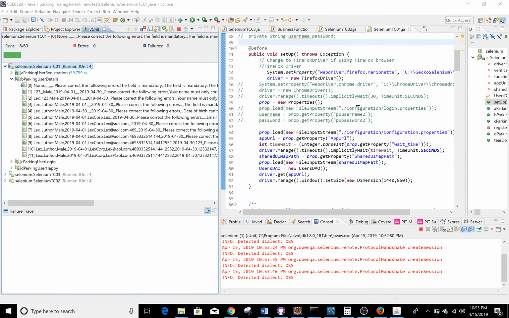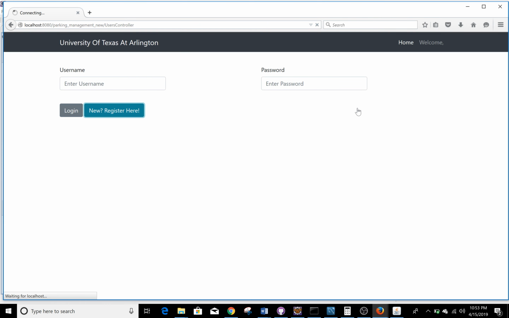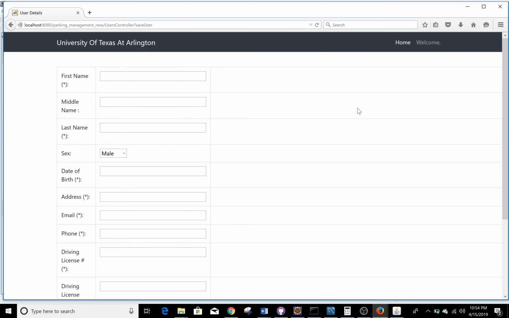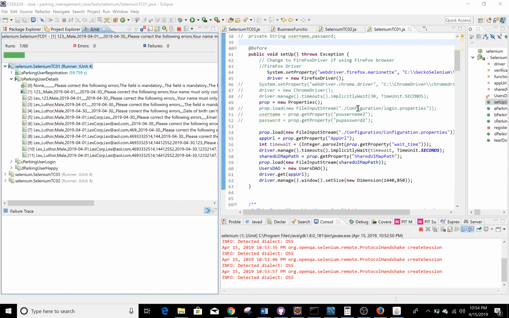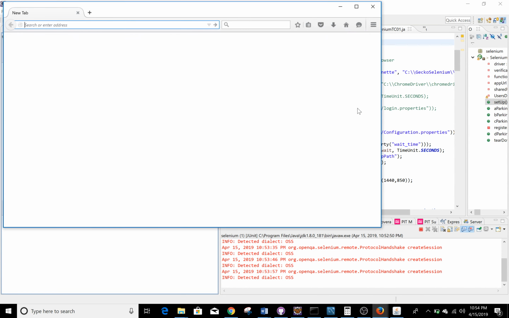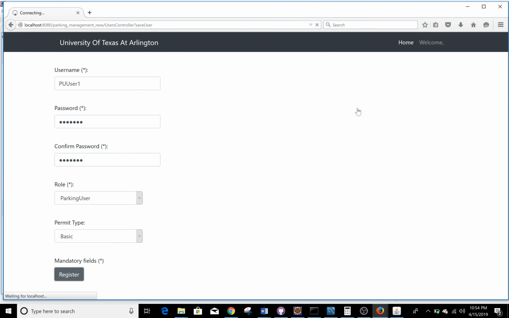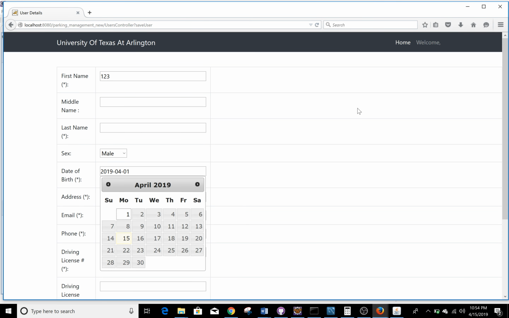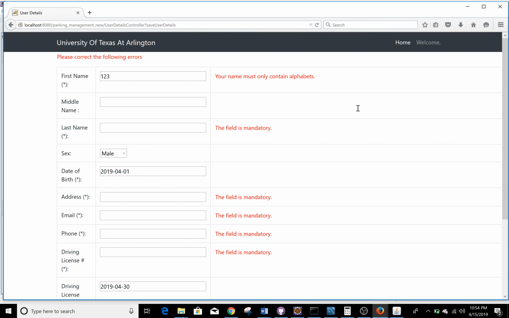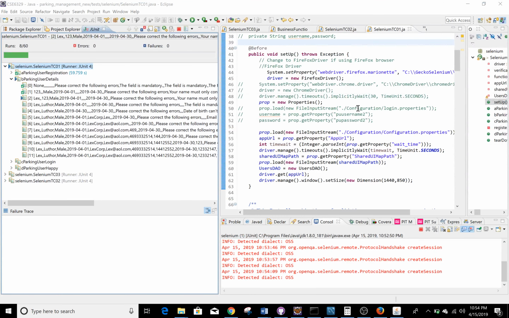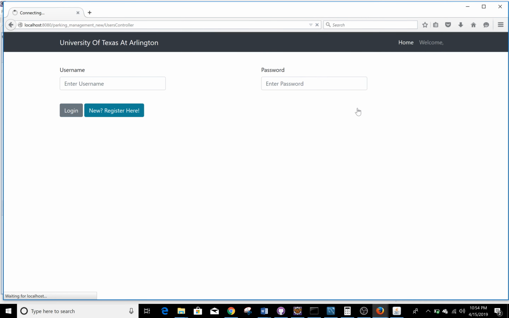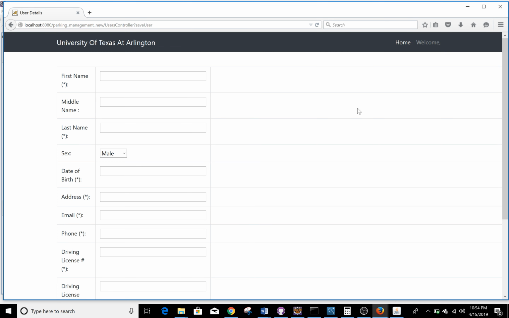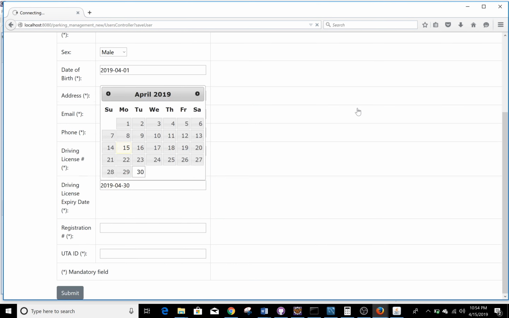So since we are done with the first part of registration, we are moving on to creating the user's profile. So we have the user details page. So the first test, we were checking if there was a first name which was entered. And we are checking if the first name can only contain alphabets. There's no validation for the middle name, so we move to the last name.